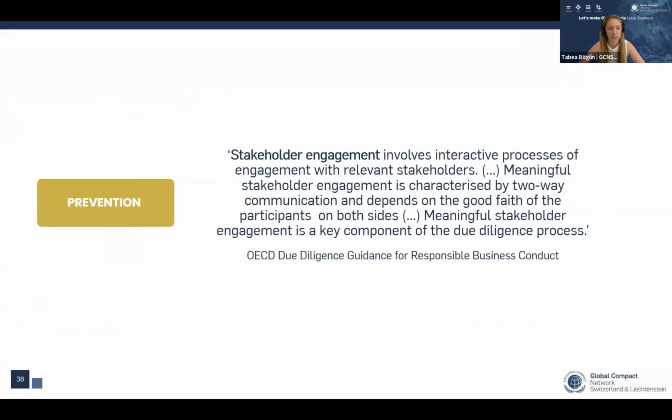No, I would like to go back to the stakeholder engagement definition. E3.1 will show up after. So here we can see the stakeholder engagement for the question category prevention. This is also an important definition to understand, where stakeholder engagement involves interactive processes of engagement with relevant stakeholders. Meaningful stakeholder engagement is characterized by two-way communication and depends on the good faith of the participants on both sides, meaning stakeholder engagement is a key component of the due diligence process, and this is also referenced in the guidebook.